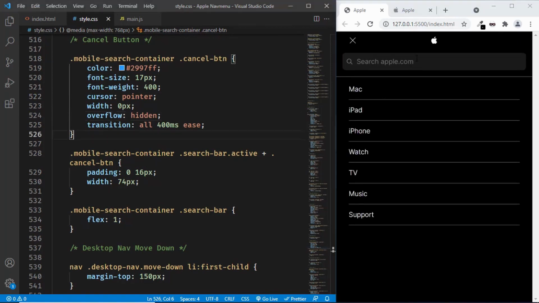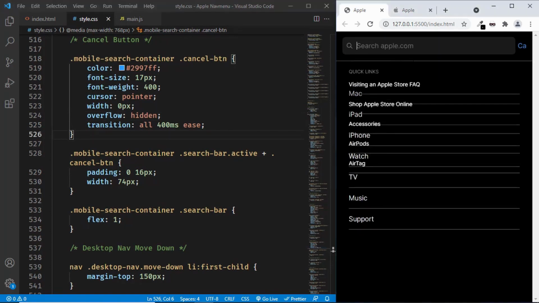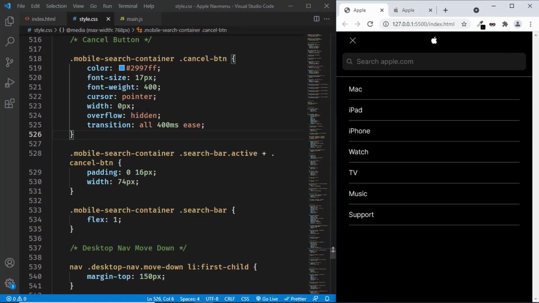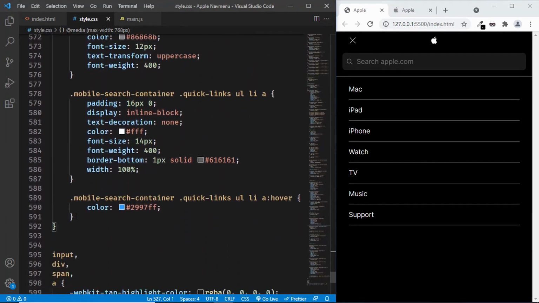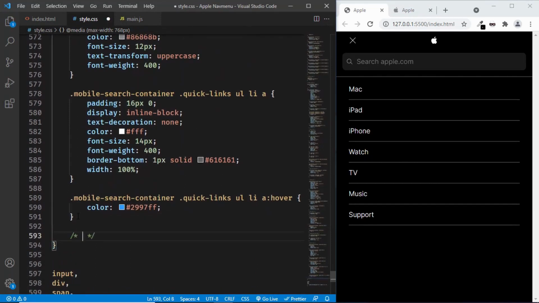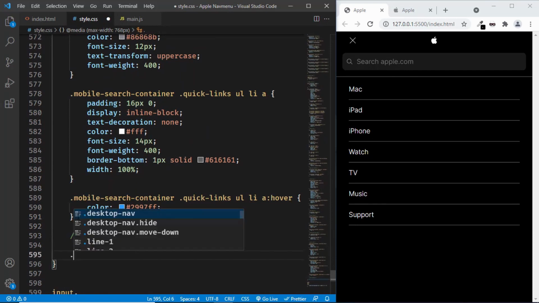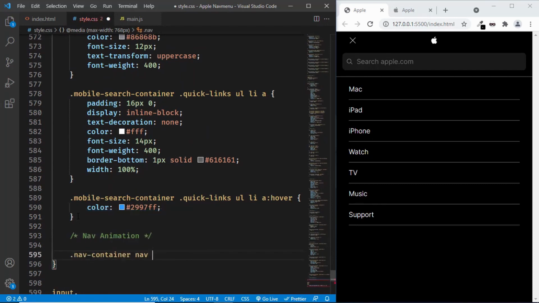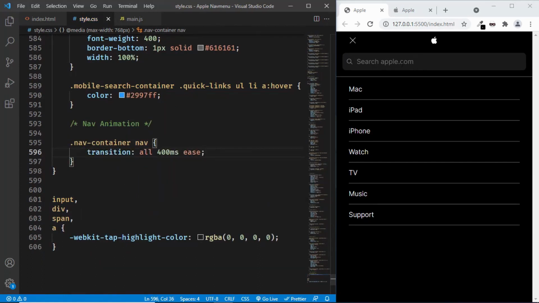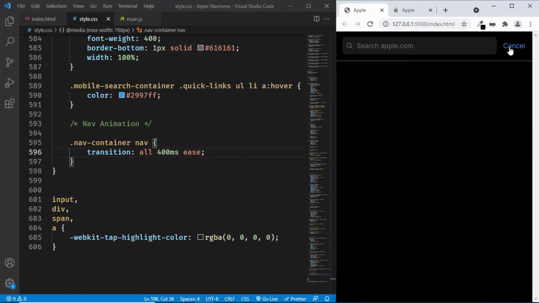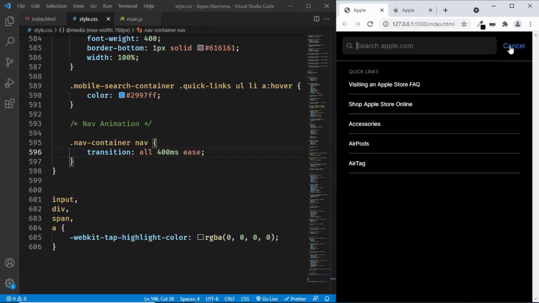Now we also need to add the transition for the nav element. So when we click on the search input field, we can see that it is moving up. So let's search for the nav, and I think we don't have any selectors for the nav, so let's add one over here. So let's type nav animation, and here we'll just type nav container nav, and we'll set a transition of all to 400 milliseconds ease. Now let's click on this input field, and we have the transition for the nav element.